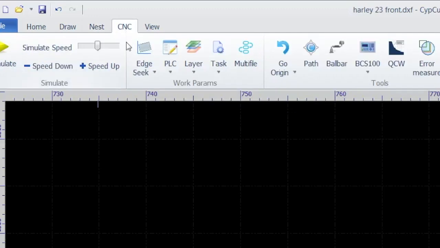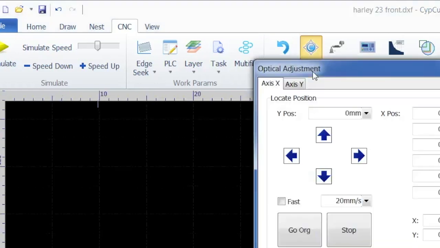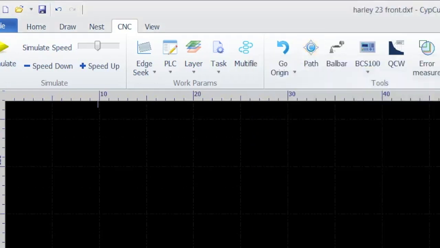The next tab over is going to be the CNC tab. And I'm going to show you some of this actually out on the machine a little bit later in this overview. But one of the things that you're going to do when you boot up your machine is you're going to click this Go Origin button here, and that's how you home your machine. It homes it to the limit switches on the X and Y and Z axis. It also homes the focus setting on your laser if you have an auto-focusing laser head.